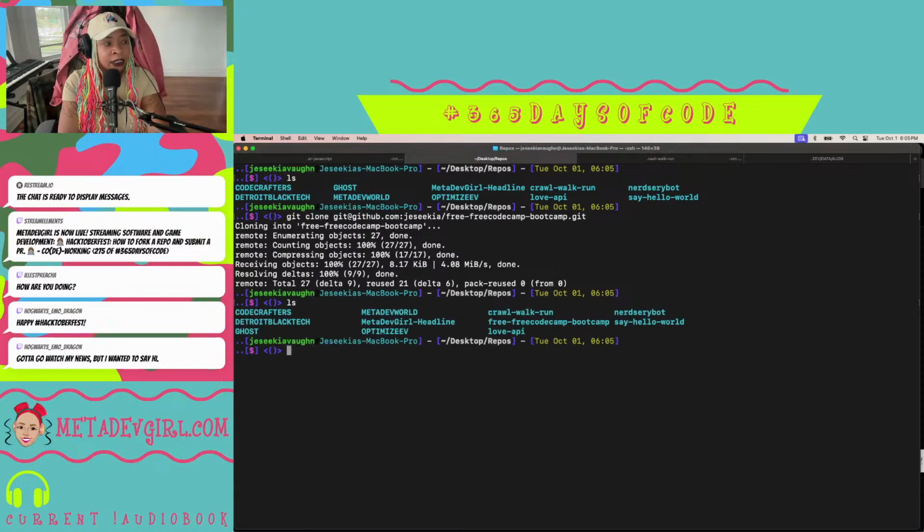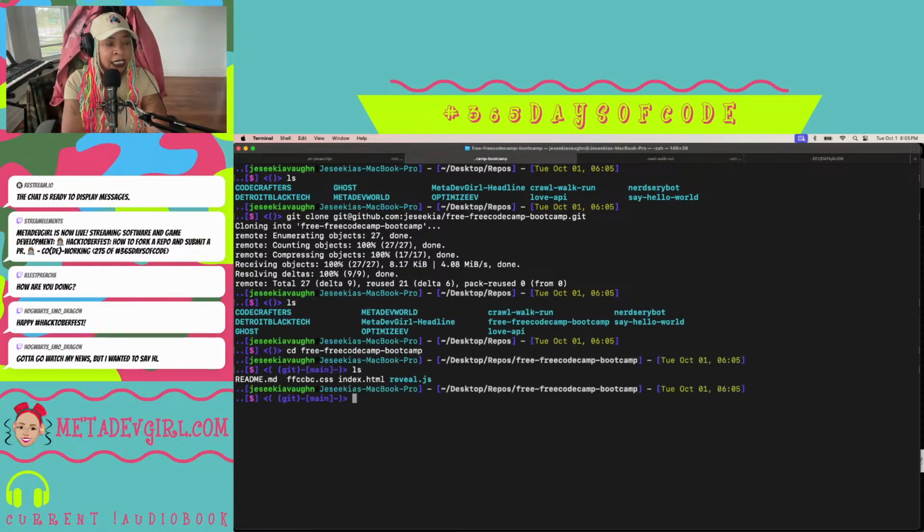Now I should be able to go here, and you can see I have this project, and I'm on the main branch, and I can open this one in VS Code now.